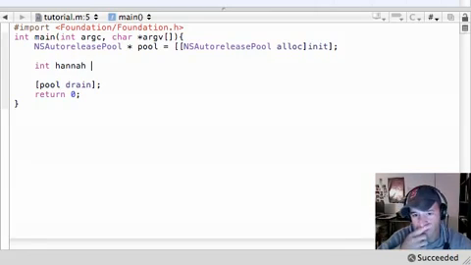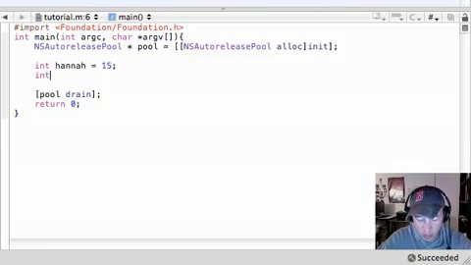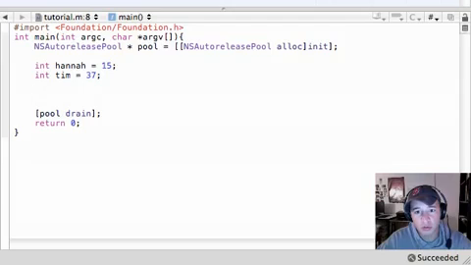So say we have the first person in, we'll say we have this girl, Hannah, and she's 15. And say we have another person, maybe they're a perfect match, maybe not. So we have Hannah, who's 15, that's a variable. We have int Tim, who is, let's say, 37. So we have two variables right now, one for each person on our website.